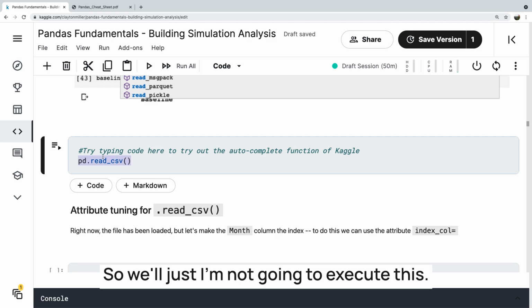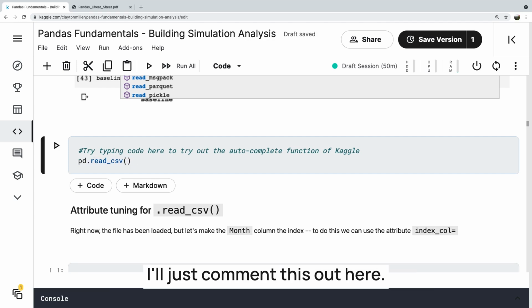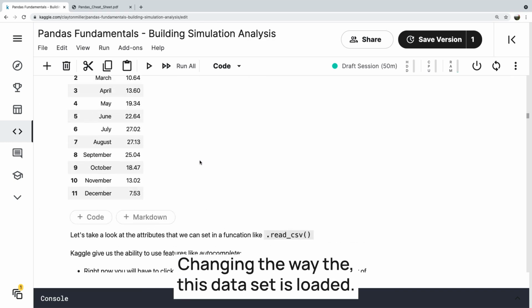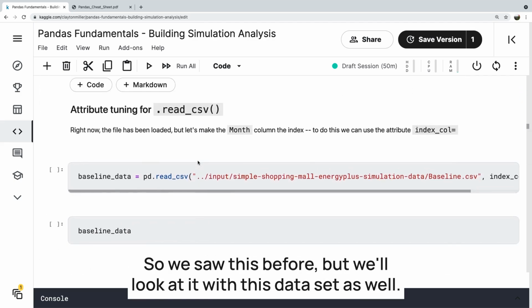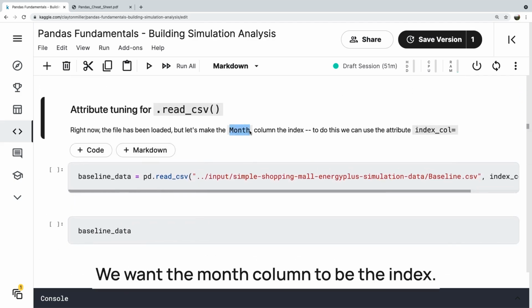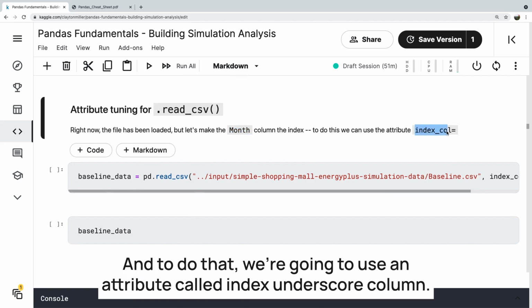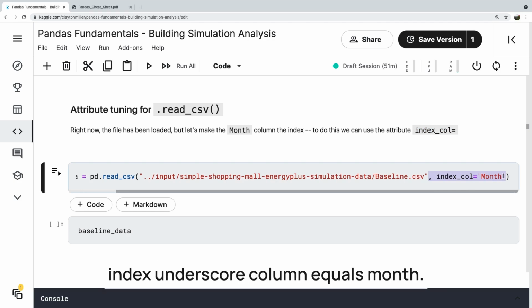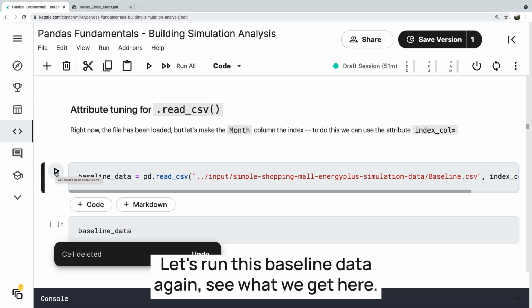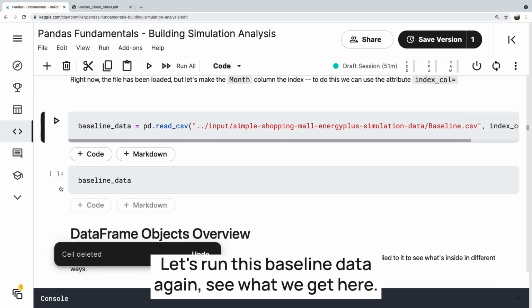So I'm not going to execute this. I'll just comment this out here because we don't need to run that. Changing the way that this data set is loaded. So we saw this before, but we'll look at it with this data set as well. We want the month column to be the index. And to do that, we're going to use an attribute called index underscore column. So here you can see that's the same call of that function, but we're going to add index underscore column equals month. Let's run this baseline data again, see what we get here.